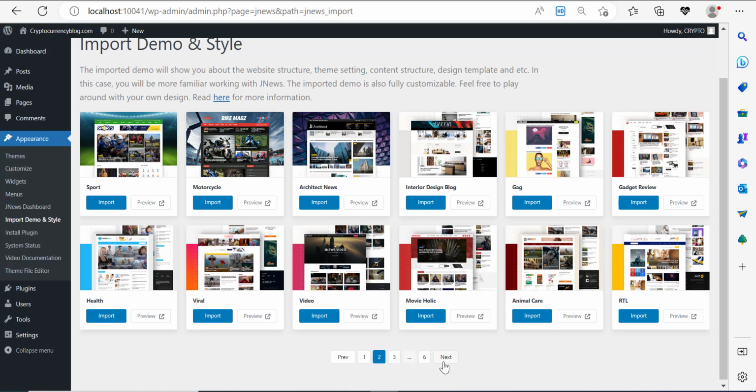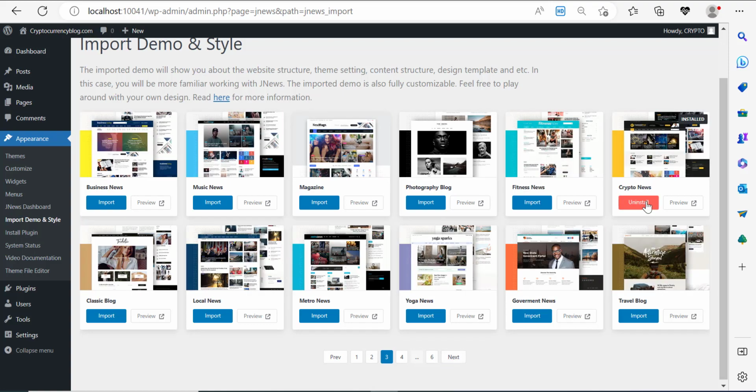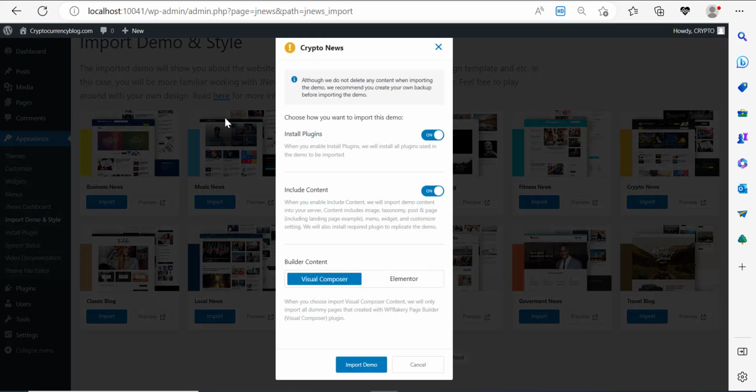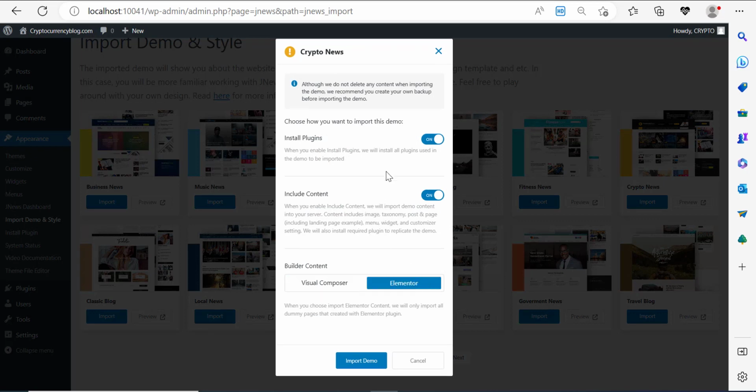So let's go to the next one. There you go. So we have this one here. So go ahead and click on import. Now pay careful attention here. Don't just click on import demo very fast. Click Elementor, because this will import this plugin, taking into consideration the fact that we're going to use Elementor as a content builder. If you keep it on Visual Composer, you will not be able to edit the website using Elementor. So click on Elementor here.